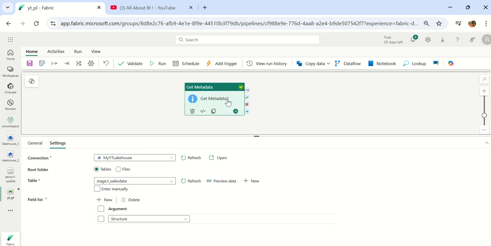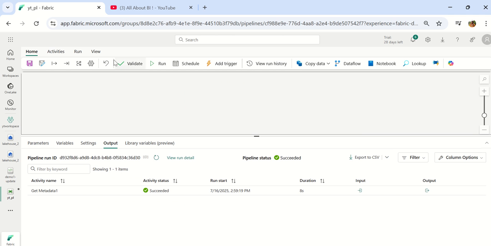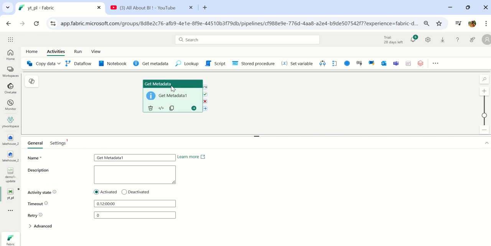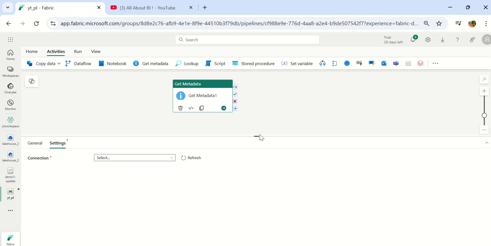Today I tried one such use case: getting the structure of a table in Lakehouse. For that, we just have to add a Get Metadata activity. Under the Activities tab, if you do not find it, you can click on the three dots and search for it. But since it is a frequently used activity, you will see it on the top pane itself, right? Once you click it, it gets added to the canvas area, and then we have to set it up for execution.